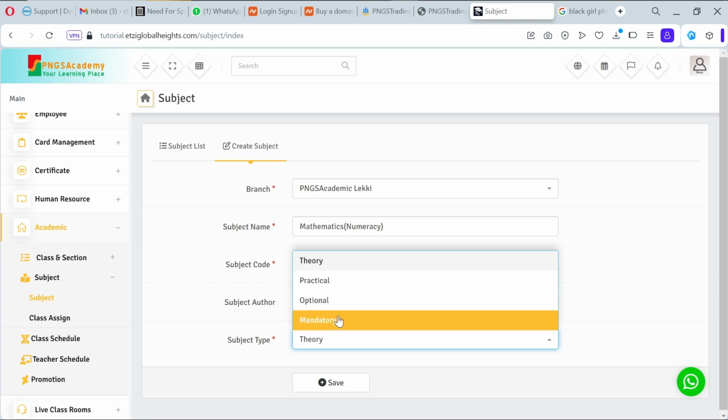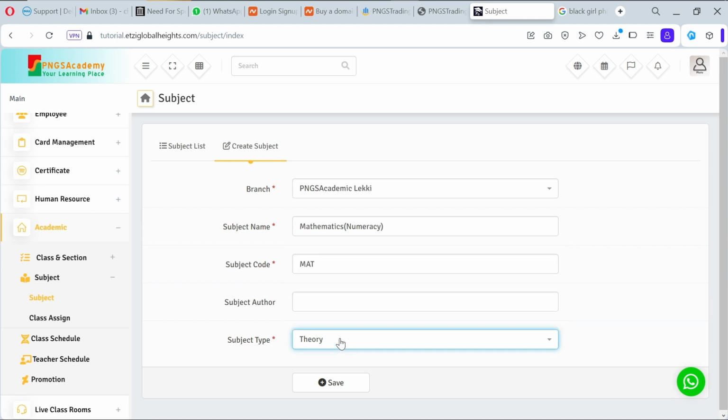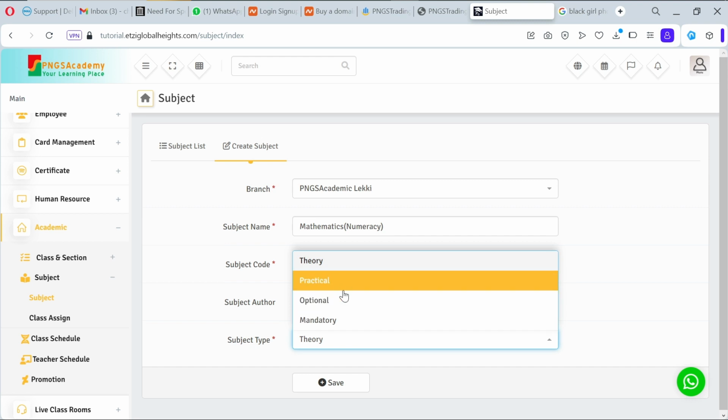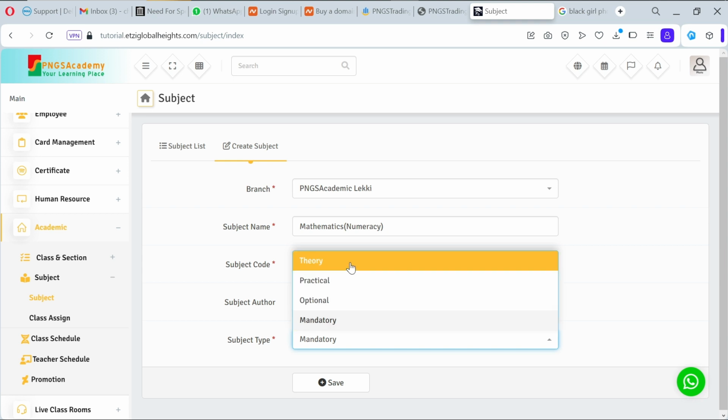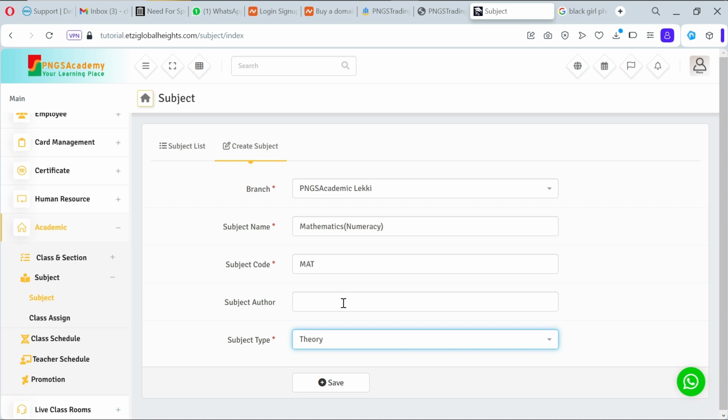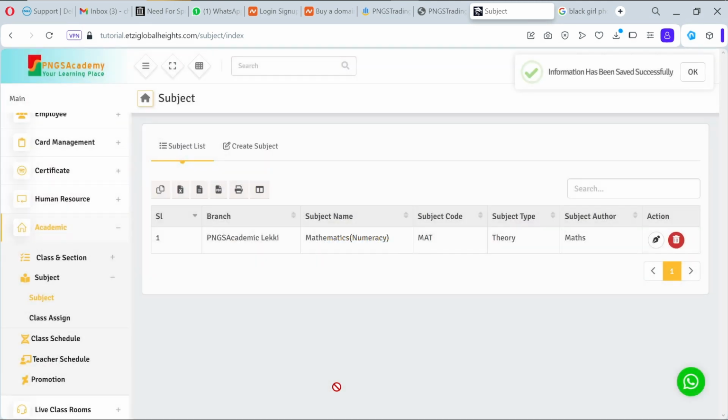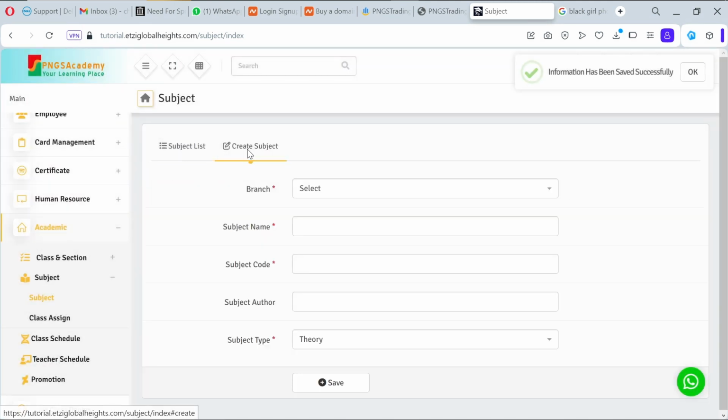Optional, practical, optional, mandatory, theory. So what are we going to give it now? Math is always theory. Okay. So subject author. So who authorizes subject? So let's click on save. So let's create another subject.